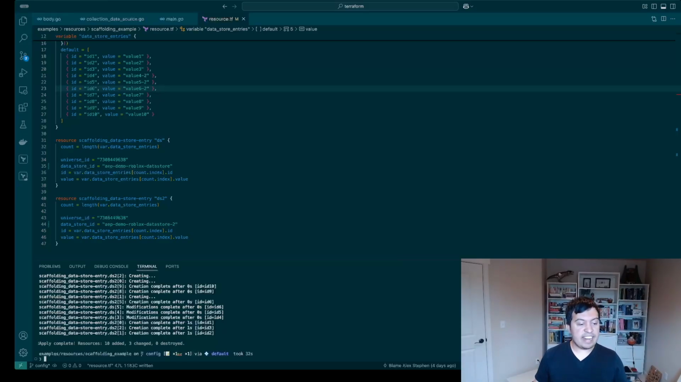So it looks like all of that has been done, and now we've successfully cloned our Roblox data store in just a few lines of Terraform configuration.